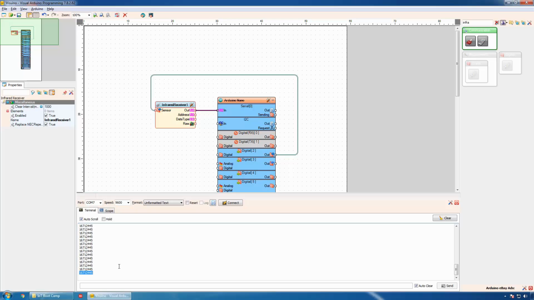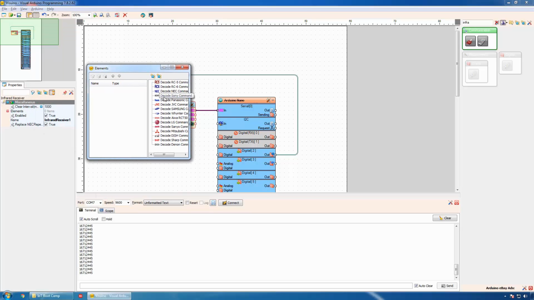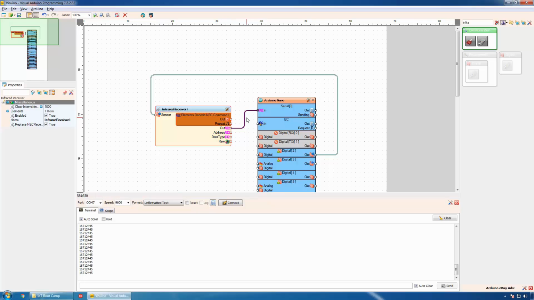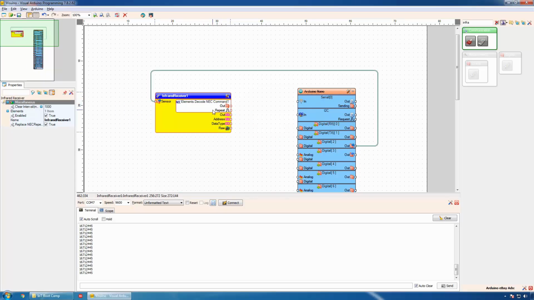Now that we know the code for the OK button, we can use it in our Arduino project. Click on the Tools button of the infrared receiver component. The remote controller is NEC. There is a way to discover that, but we will not cover it in this short tutorial. I will add the code NEC command element, and I will copy and paste the value that we have received for the OK button. Then close the Elements dialog. I can disconnect from the serial terminal since we don't need it anymore.